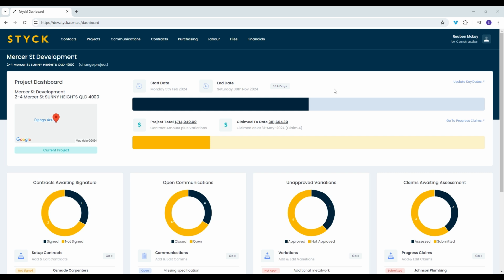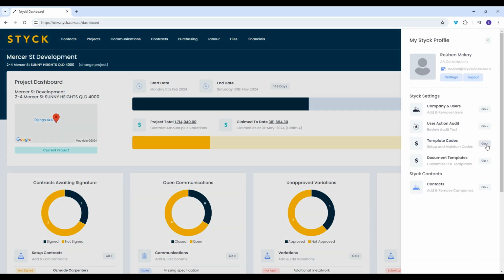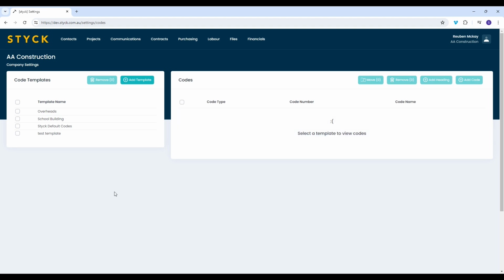So to begin with, I'm just going to show you some of our new settings features. So when I click on settings here, I'm just going to go to the template codes area. So here we've got some new changes. First of all, you can select any of these templates and actually remove them now. So we've got a remove option here. So you click that. So if you've got any templates that you don't want or want to remove, you can just do that now.